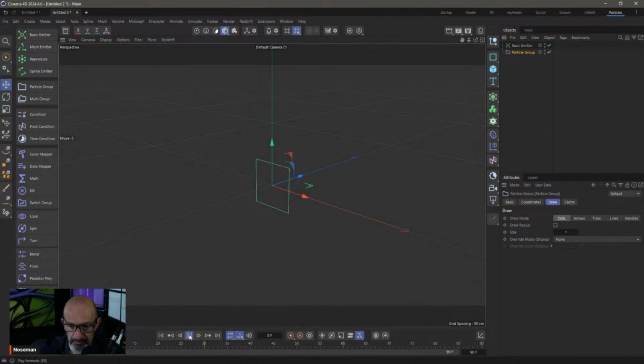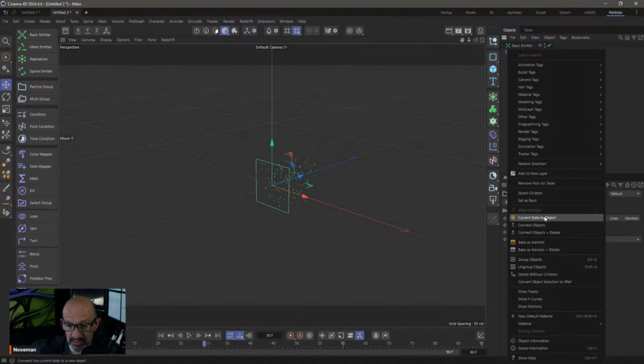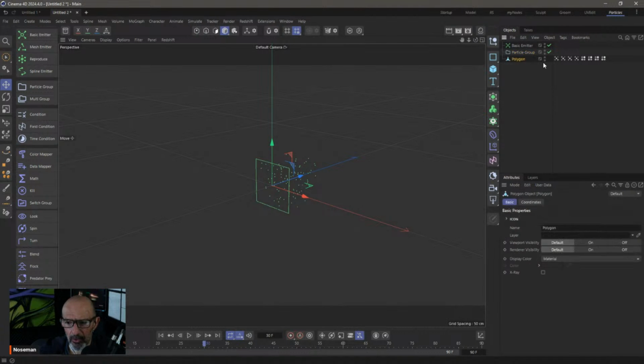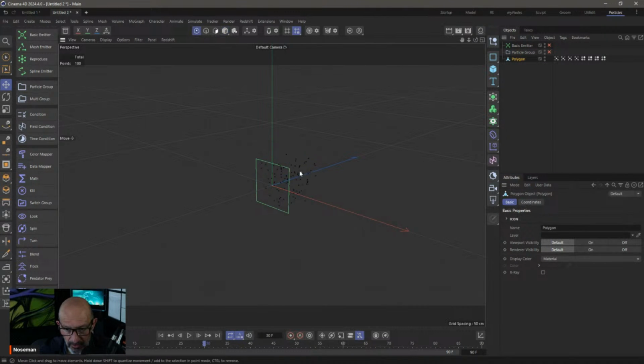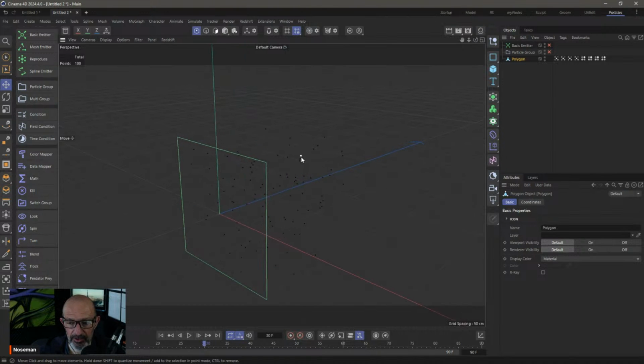I'm going to press play, and we're going to see nice little green particles. Here are my little dots. Coincidentally, if you go to points mode with the particle group, you can see how many you have here. And if I right click on this and say current state to object, you see that we get a polygon object. Let me deactivate these two. You get a polygon object, and this polygon object, if you go to points mode, has these points.